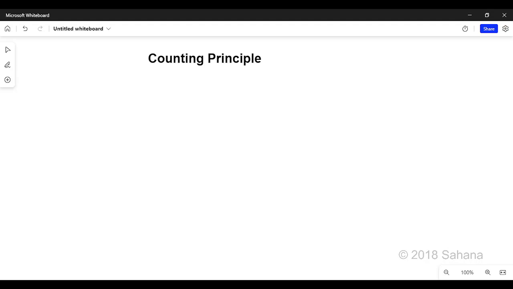While calculating number of possibilities, sometimes we add and sometimes we multiply. When to add and when to multiply, that we need to know. So, today's class, let us learn counting principle or counting techniques, which helps us to know when to add all the possibilities and when to multiply the possibilities.